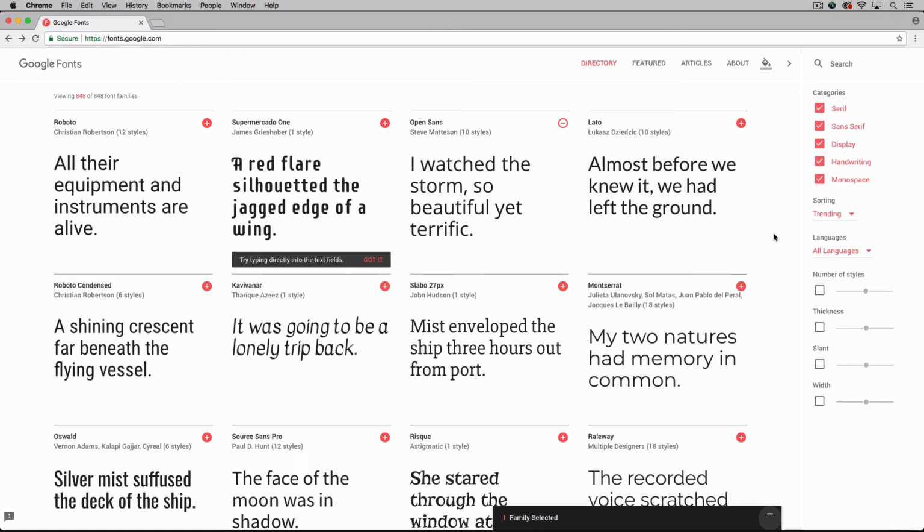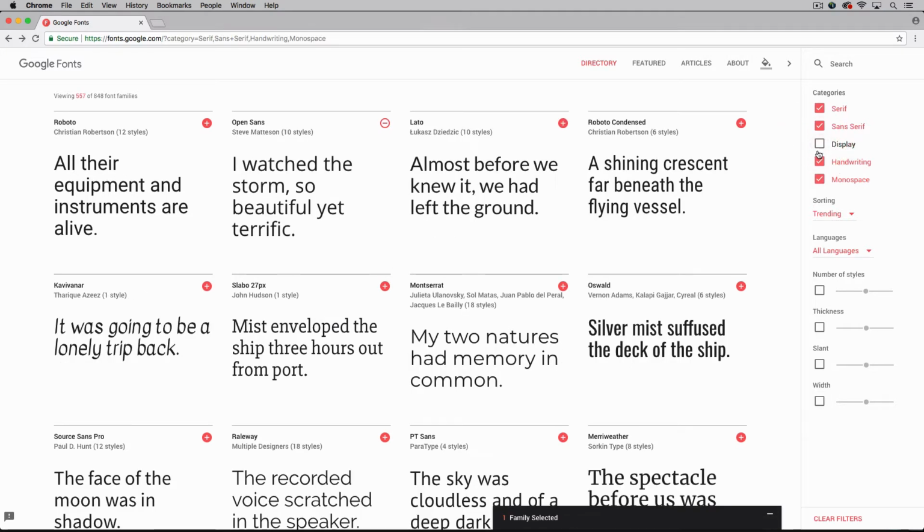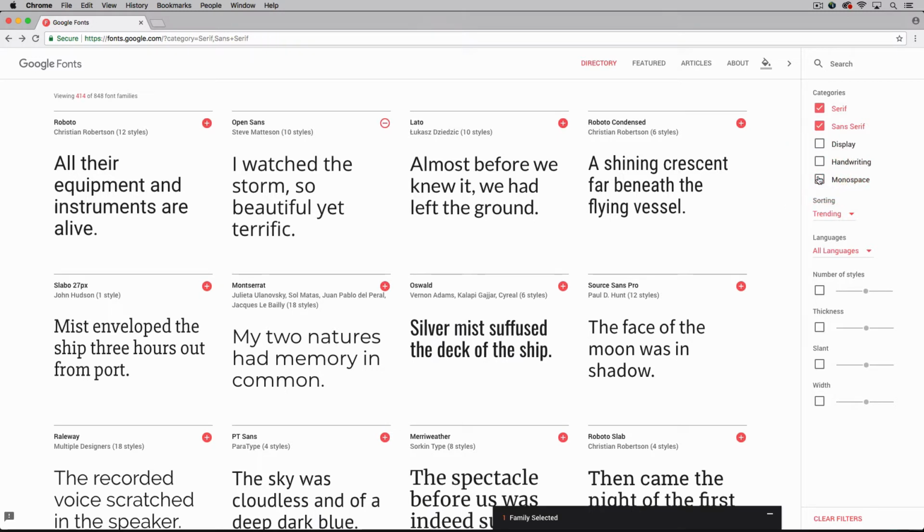So for our project, when you first come to fonts.google.com, you'll have all these options for categories on the right. We really want to work with just serif and sans serif typefaces, so we're going to shut off display, handwriting, and monospace. And then once you find one that you think you really like or is a possibility for your project, just going to hit the plus. I like Roboto. It has 12 different styles, which is what I'm really looking for in a typeface, along with it being well designed. So I'm just going to hit the plus to select this font.